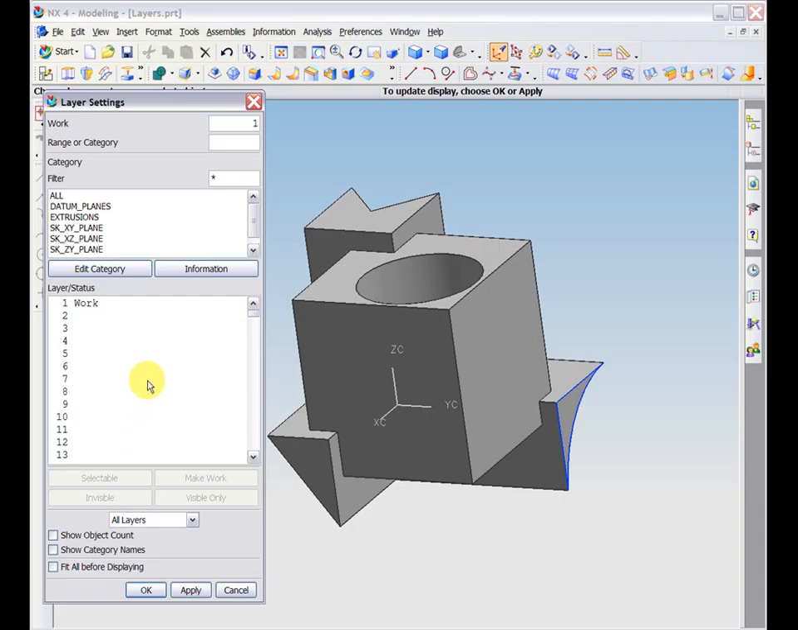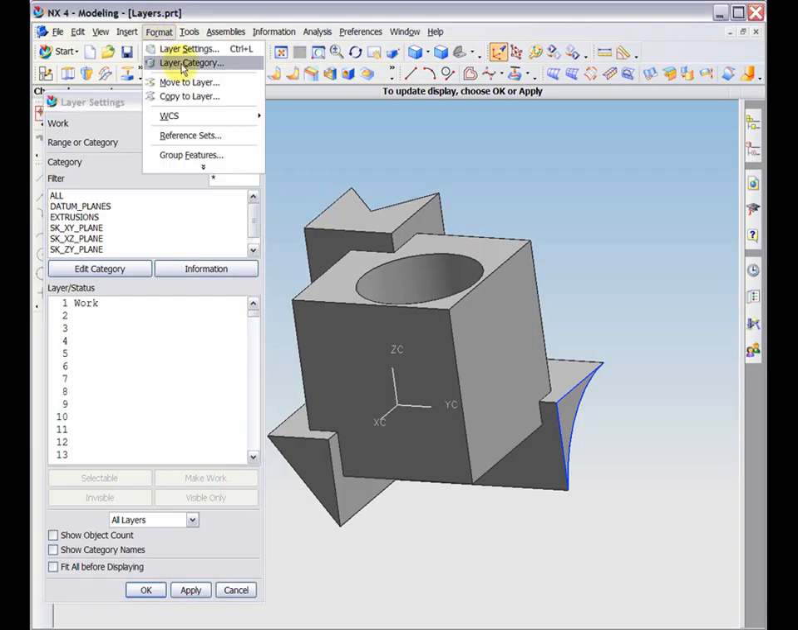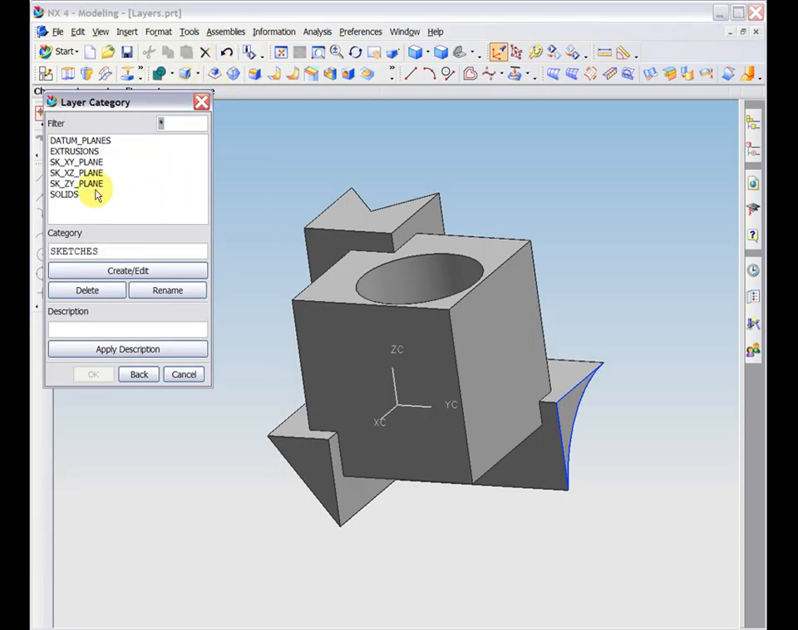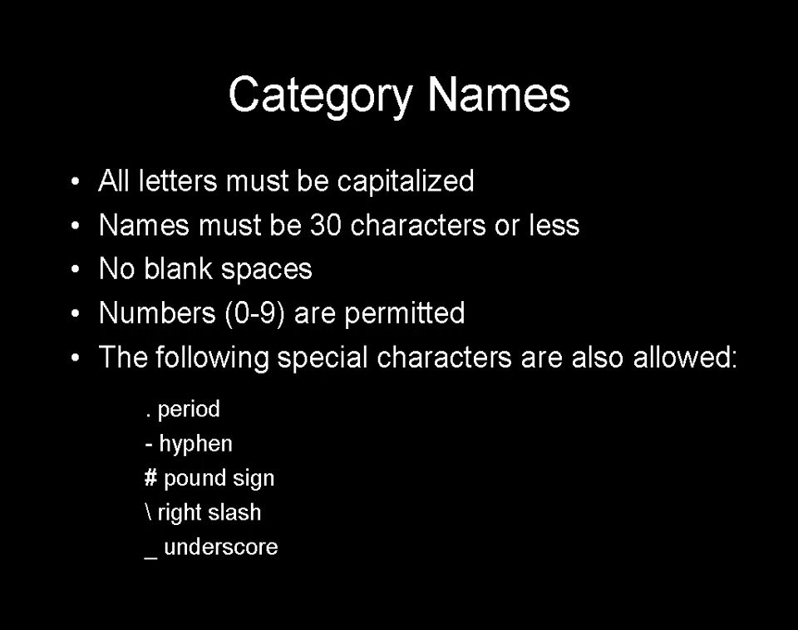To edit or assign categories, you can either select Edit Categories from the Layer Setting dialog box, or go to Format, Layer Category. You can then either select the category you wish to edit, or type in the name of a new category you wish to create in the category box. Category names must all be capitalized. Unigraphics will capitalize for you if you use lowercase letters. Also, you cannot have blank space or special characters except for periods, hyphens, pound signs, right slashes, and underscores. Numbers are allowed. The maximum length of a category name is 30 characters.